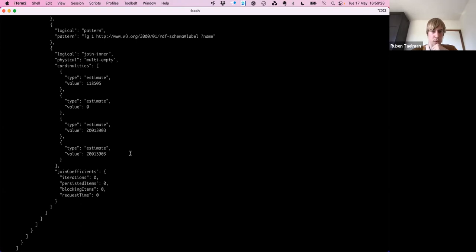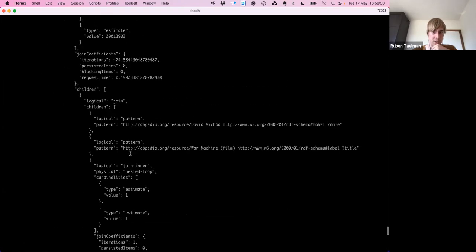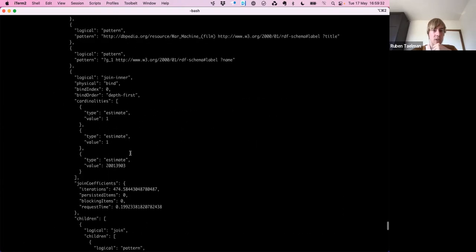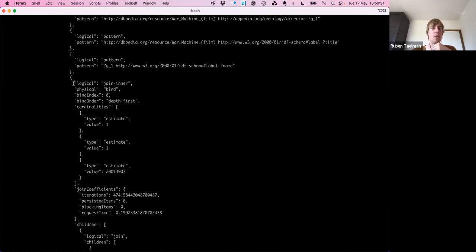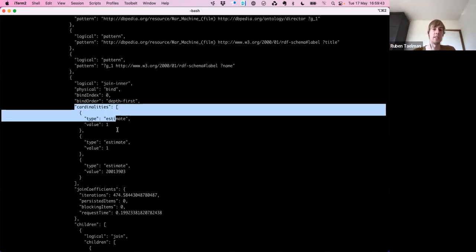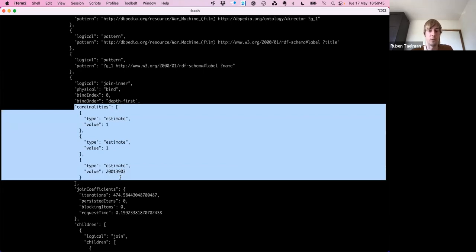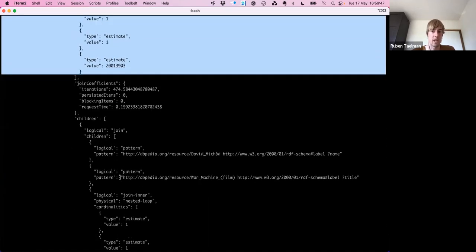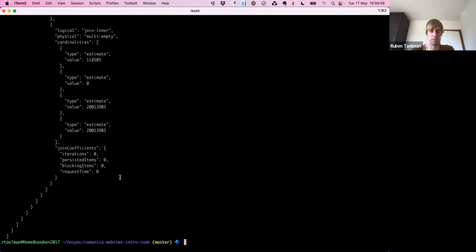I won't go into too much detail about this, but things you can see in here are, for example, what type of join operation was used to join the different triple patterns together, and what cardinalities were found for the different triple patterns, and so on. But you can find more information about this on the website.